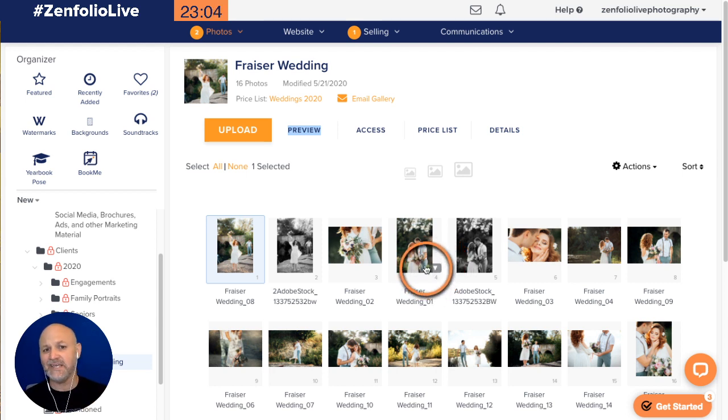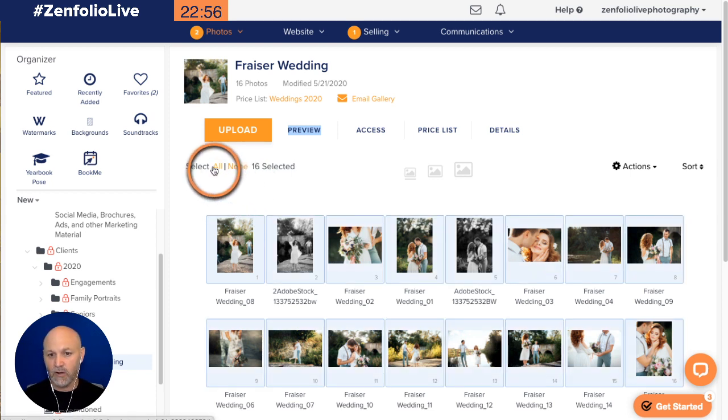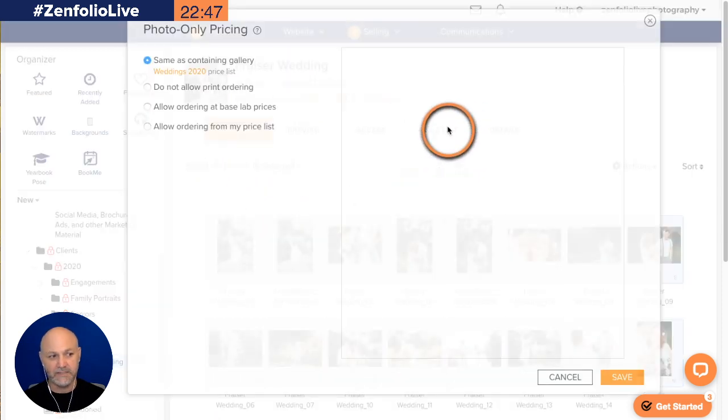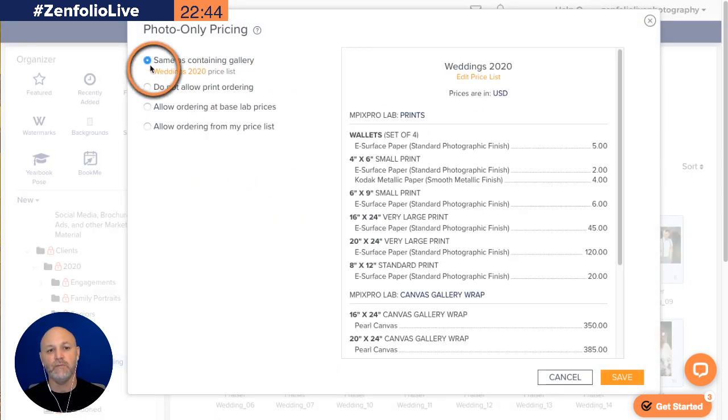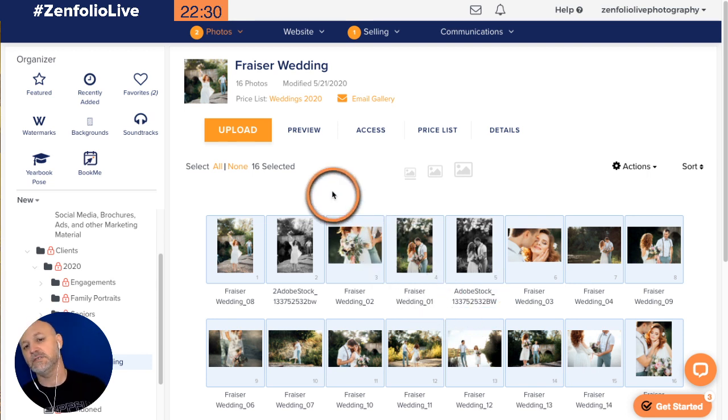Well, it's actually really easy to do. You just go into the gallery and then there's this nice little select all option right here. You can select all, and regardless of if they have a different price list applied to them or not, after you have them all selected, you can go to price list and then say, I want them to be the same as containing gallery, not using a special price list. And now we've just reset all the photos in the gallery to go back to using the price list that's applied to the entire gallery. So it's really important that you know how to do that as well. So if you ever need to reset things, you can.